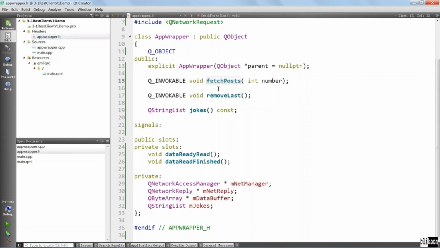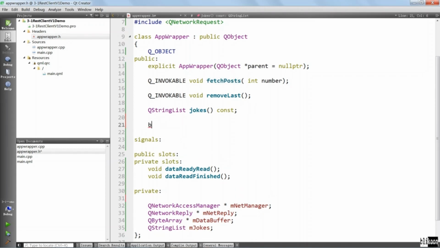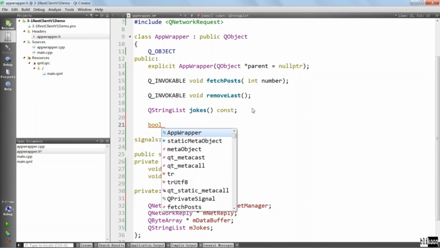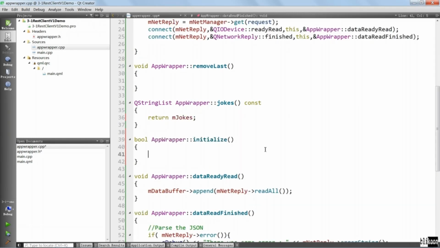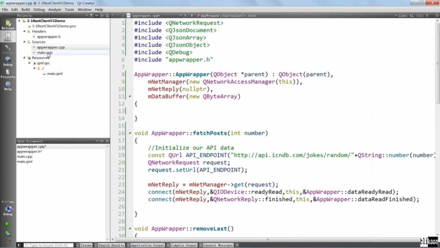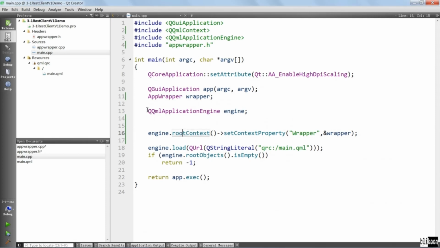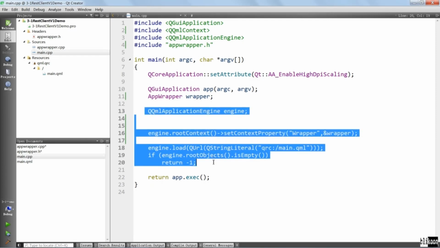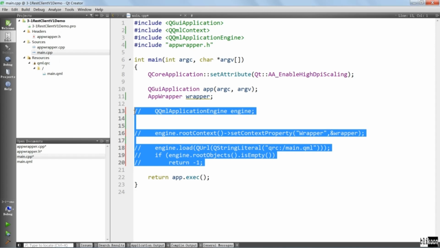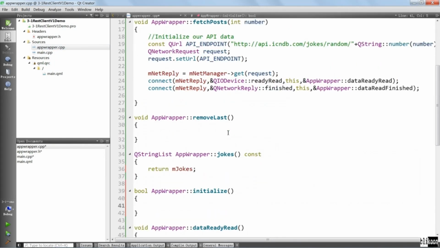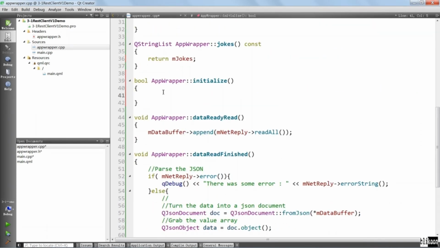We're going to go back to our app wrapper. We're going to put in a public method that is called initialize. It's going to return a bool. We're going to call it initialize, and it's going to take nothing again. We're going to implement it, and we're going to basically take everything we have in here, comment it out, because we are going to port it in our class. I am actually going to copy all this because I'm going to need to replace these one by one. I am going to go in my initialize function.